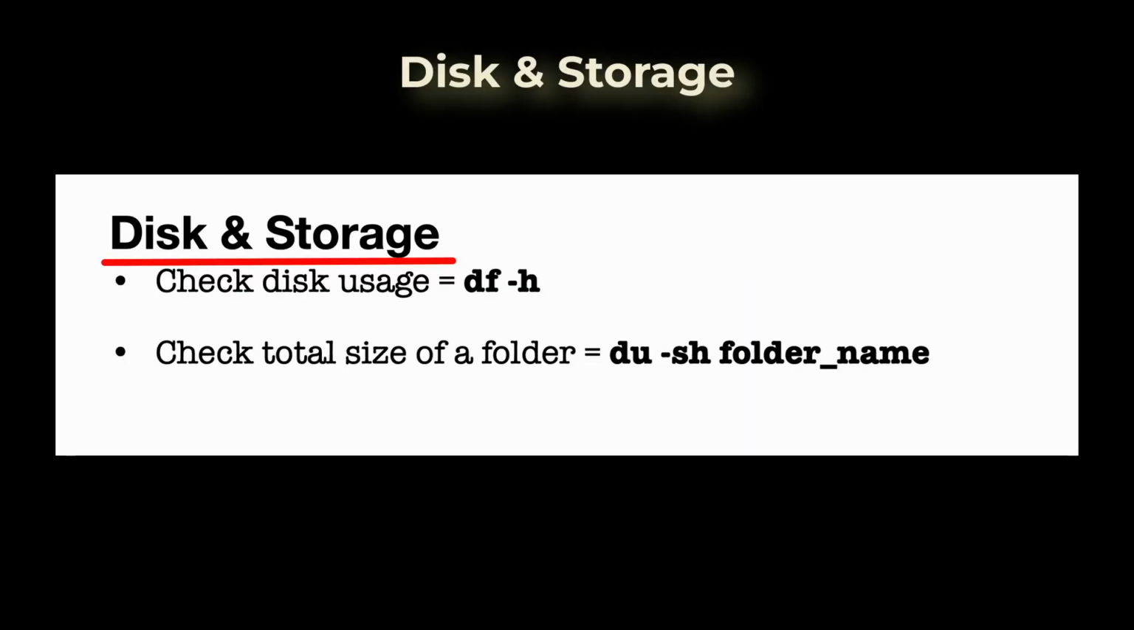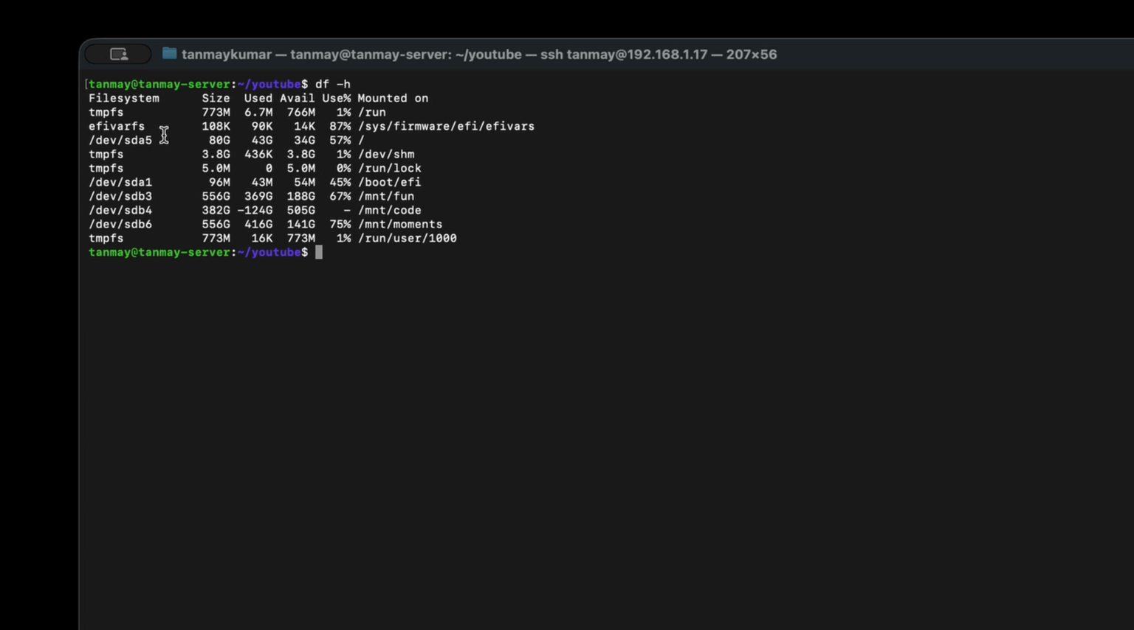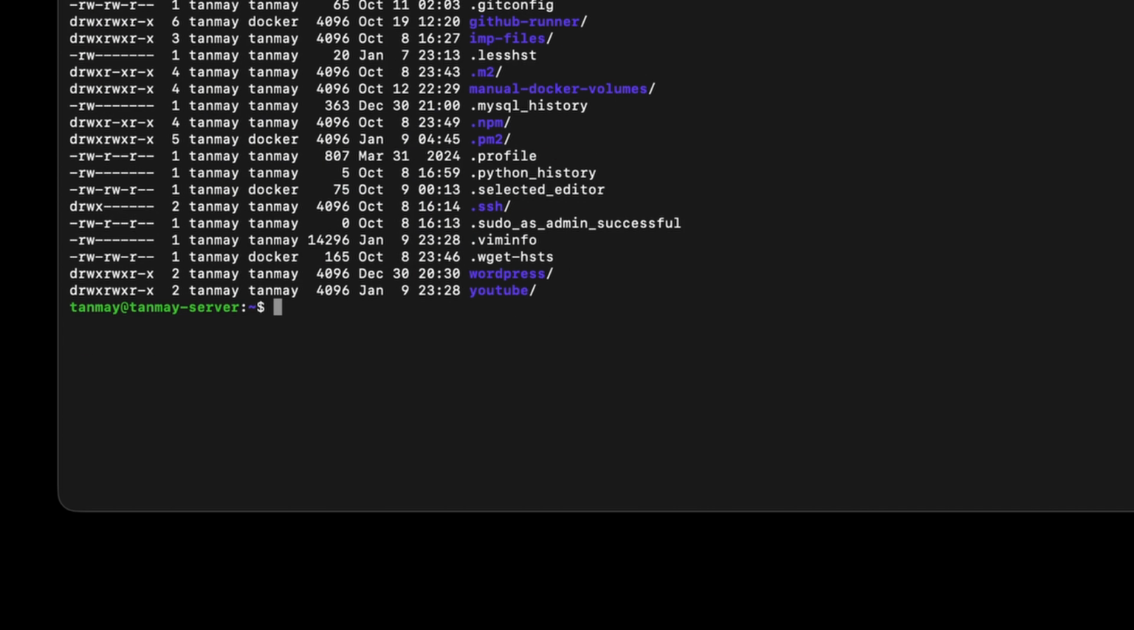Now these are very frequently used commands related to disk and storage. First, disk usage with df -h, and second is checking the size of a folder. If you type df -h, as you can see, you can check how much space is available for your Linux OS. In my case, around 35 GB is available. And if you want to check the folder size, you can type du -sh and provide the folder name. This will show the size of the folder.